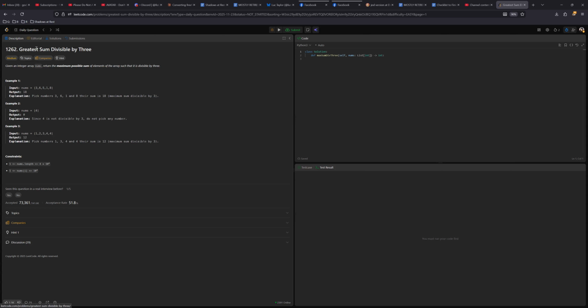Leetcode 1262, greatest sum divisible by 3. Given an integer array nums, return the maximum possible sum of elements of the array such that it is divisible by 3. Alright, so we're going to start off s equals 0 and then for i in nums.